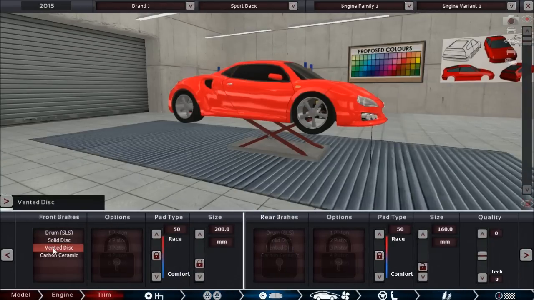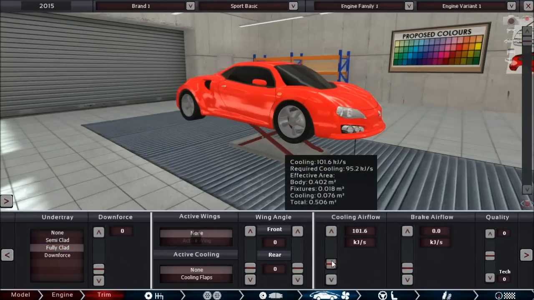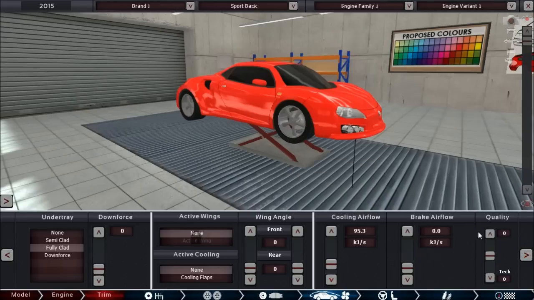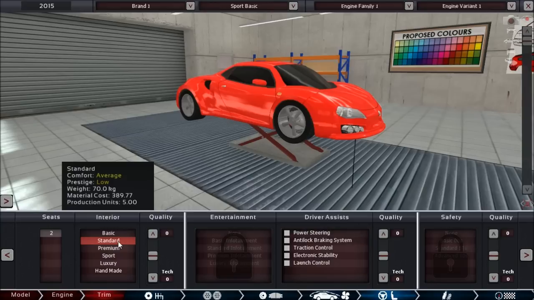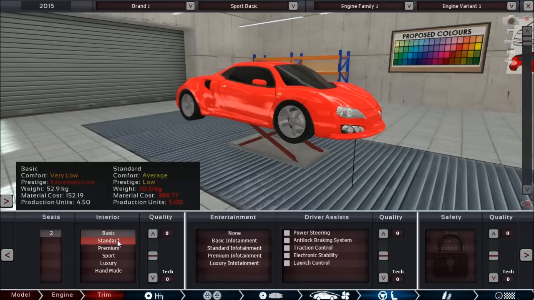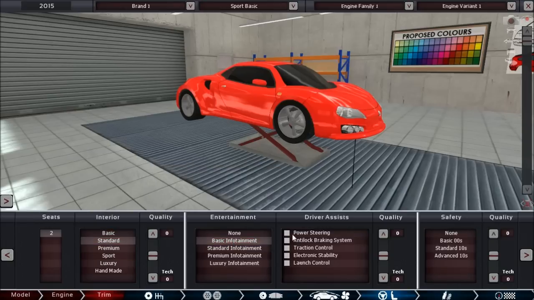Next page. Brakes, vented discs, aerodynamics, fully clad. That's awesome. It doesn't need any cooling whatsoever, basically. 95.3. No air brake flow. So 2 seats. Difficult. I think we're going for basic. Is that a good choice? I think this is a bit too much into the direction of light sports car. So let's go for standard here and basic infotainment there.